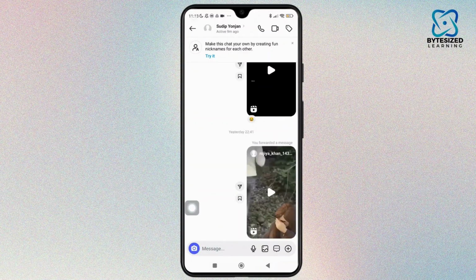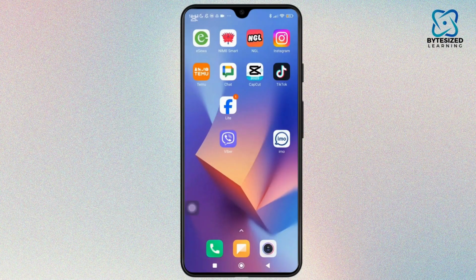However, keep in mind that this only works for the messages that you have sent. You cannot unsend messages that the other person has sent. And that's all there is to it.